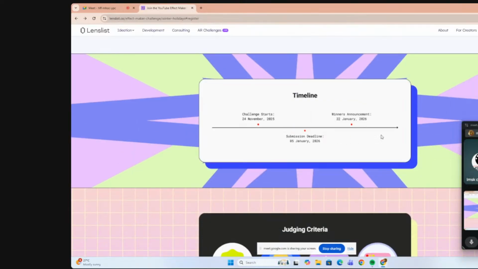So this is the timeline. The challenge will start on 24th November 2025, the submission deadline is 5th January 2026, and the winner announcement is on 22nd January 2026.